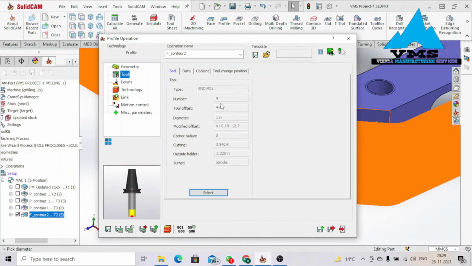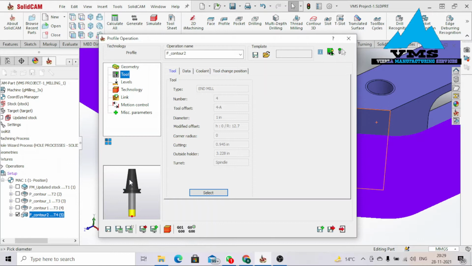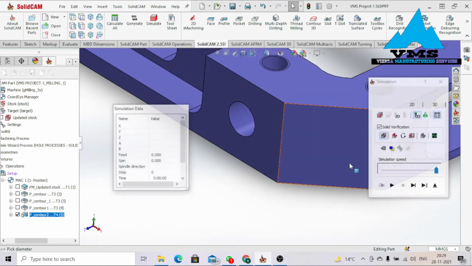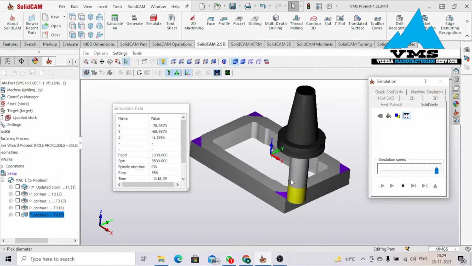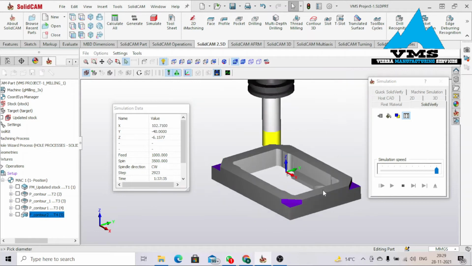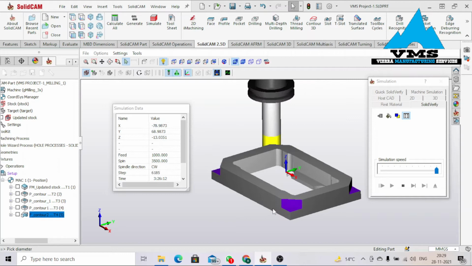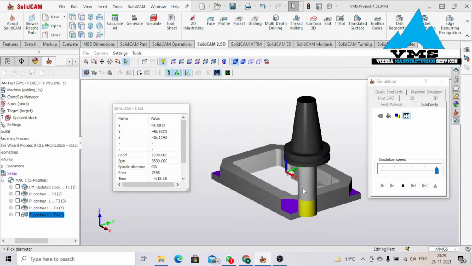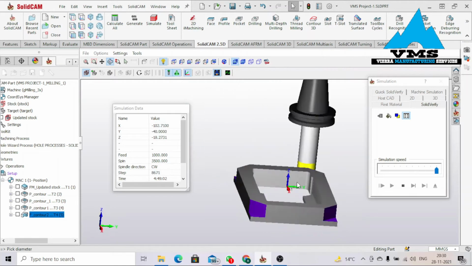Just modify the tool, guys. We are using the tool of 1 inch. Save, calculate. Takes a little bit more time. Simulate, solid verify, play. Okay, looks pretty good. So anytime such incidents happen, make sure you use a bigger tool. Just use a bigger tool and the issue will be solved.